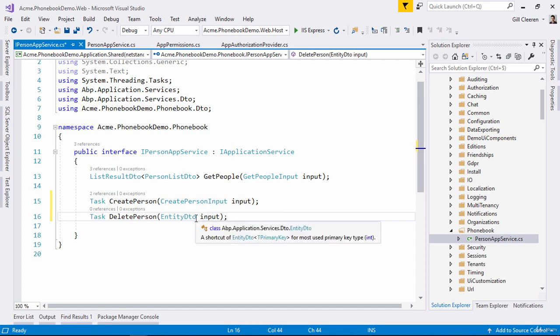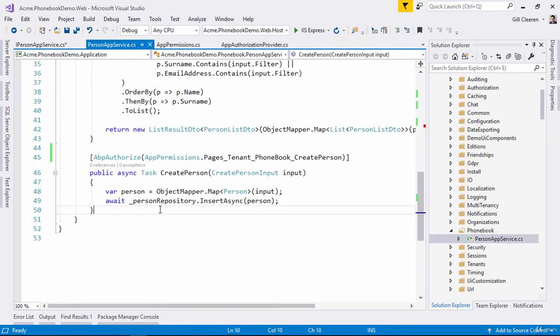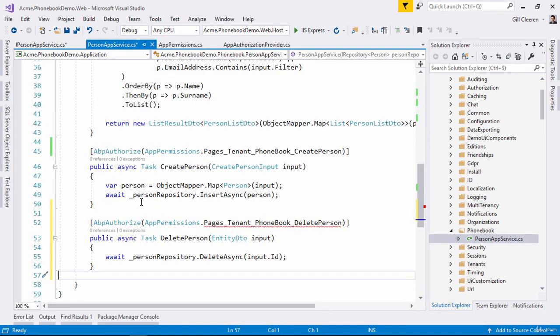By the way, the entity DTO is not an entity that we've added ourselves. It's a built-in entity. In this case, we typically only need the ID of the person that we are going to delete. And then we can actually use this, let's say, shortcut entity to add support for that. Let's go back to our person app service and implement our deletion method.